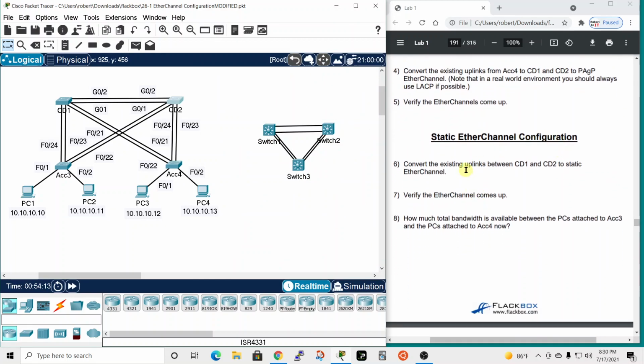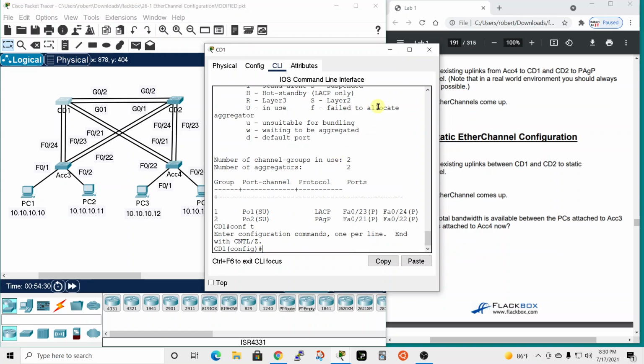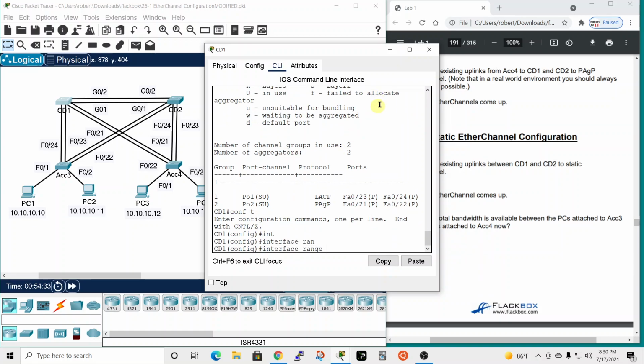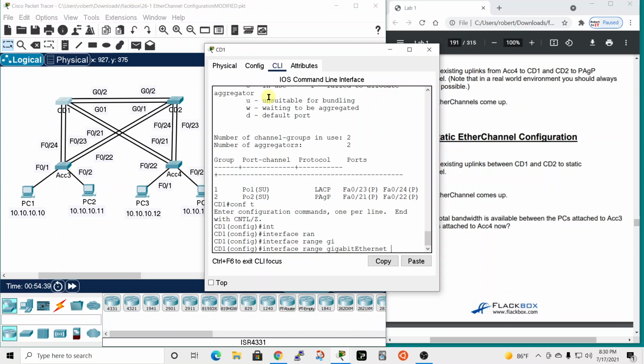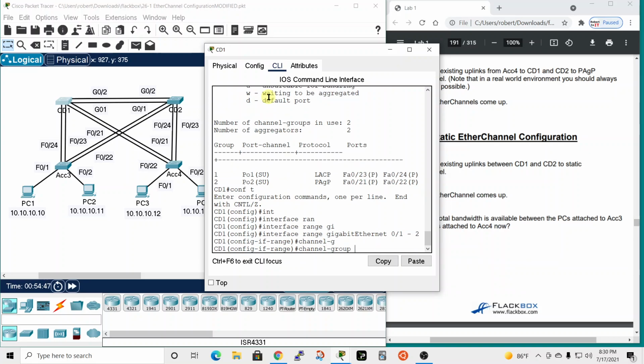Static EtherChannel configuration. Convert the existing uplinks between CD1 and CD2 to static EtherChannel. All right, so let's go over to configure the CD1 side first. We go in conf t for global configuration mode, and it's going to be interface range gig 0/1 and 0/2, right? Yeah, so gigabit Ethernet 0/1 through 2. And then the channel group, and it's going to be 3, mode on, because it's static.